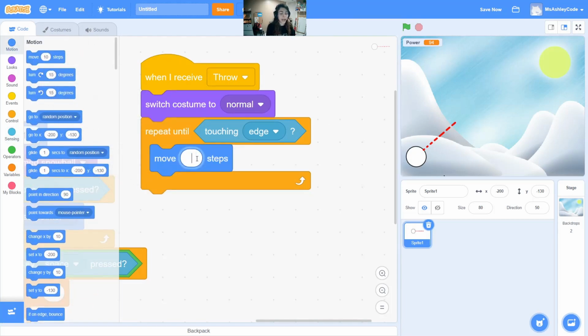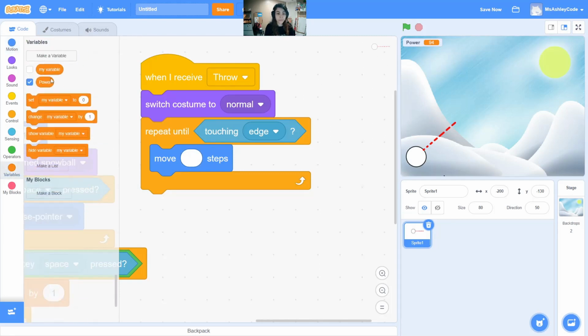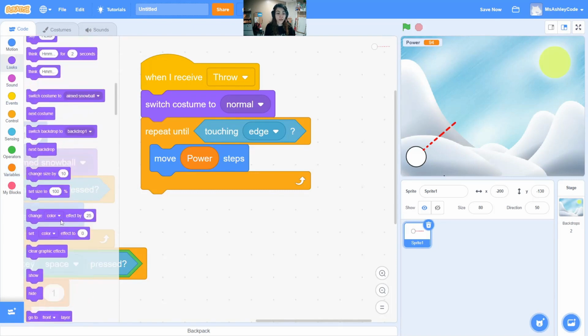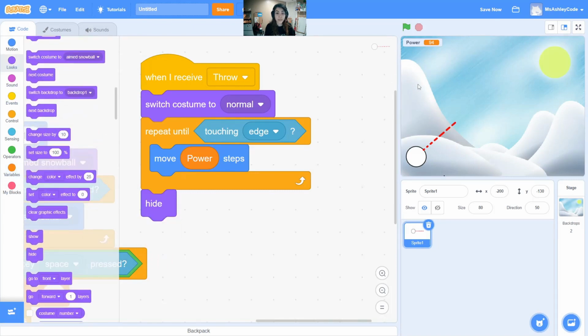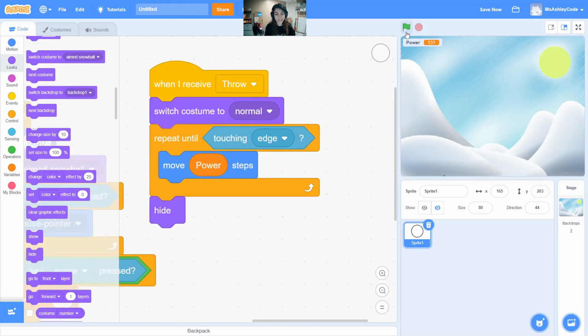And we don't know by how many steps. Instead, what we have is a variable for us. So let's use the power variable. And then let's also add in our hide block. That way, once we begin to add some power after aiming it, and if we let go, our snowball will launch. Now that was pretty quick. I'll show you guys again.